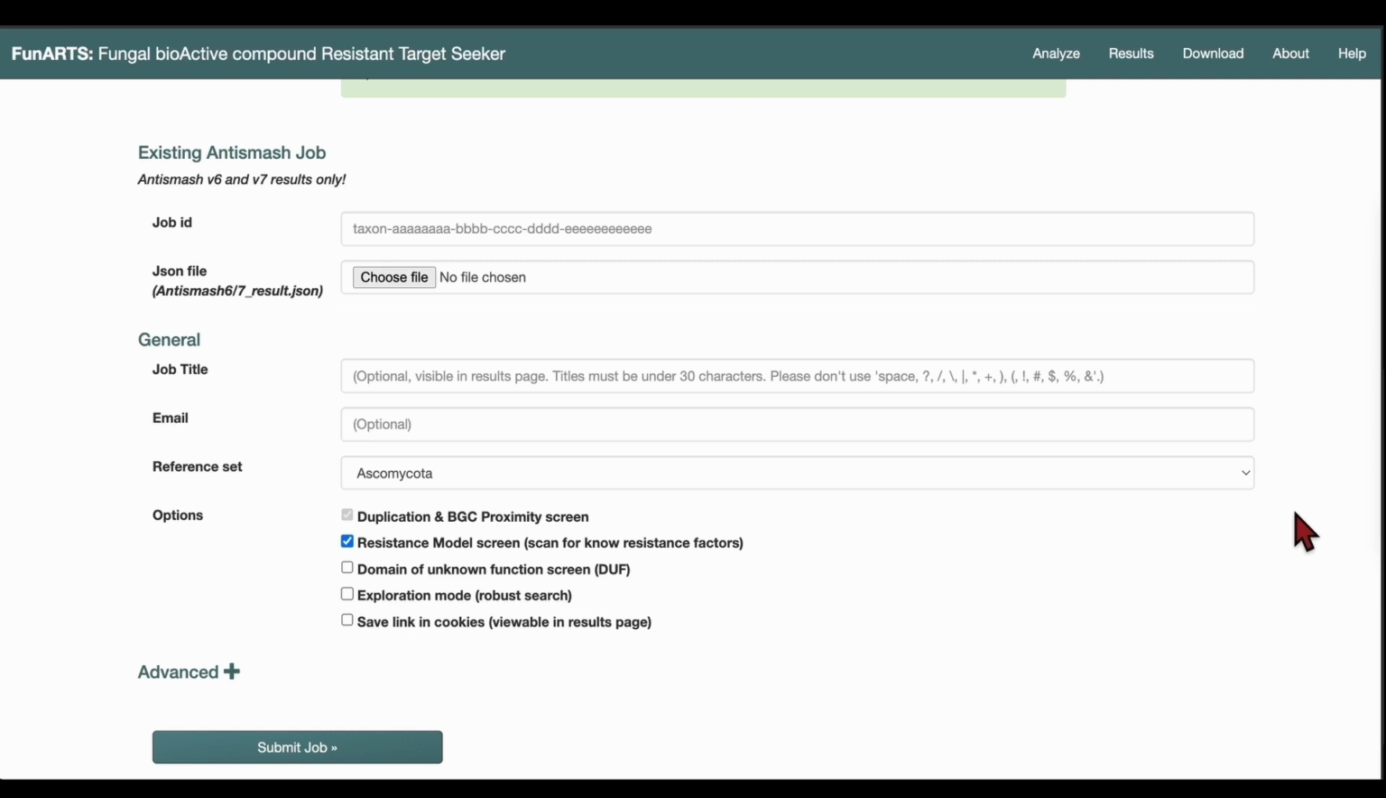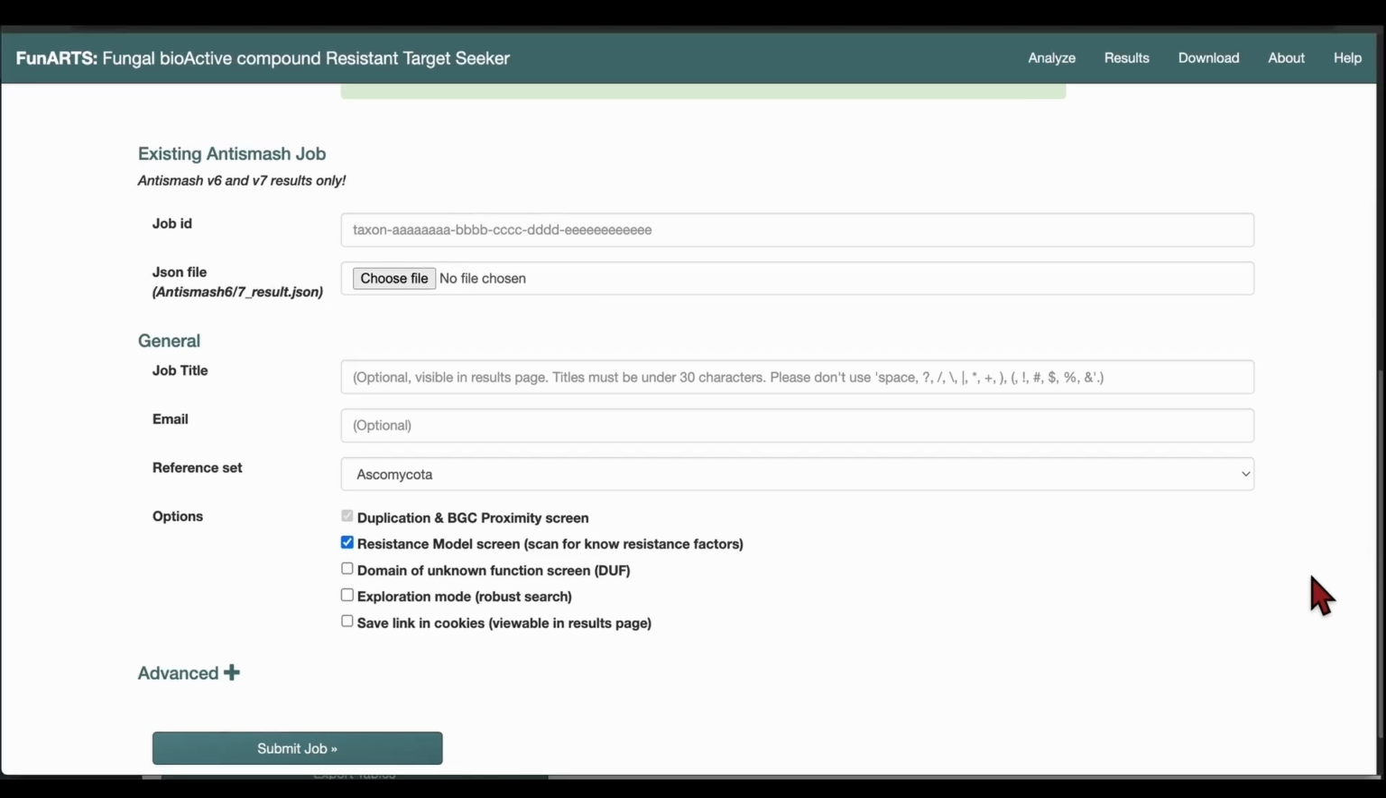You can also choose to scan for homologs of known resistance targets or search for domains of unknown function, or DUFs. While DUFs don't tell you much directly, they might be interesting for exploratory purposes. There's also an exploration mode that skips filtering to show a broader set of possible hits. Just keep in mind that it may include more false positives. And if you'd like to access the result link later without entering your email, you can choose to save the link in your browser cookies.